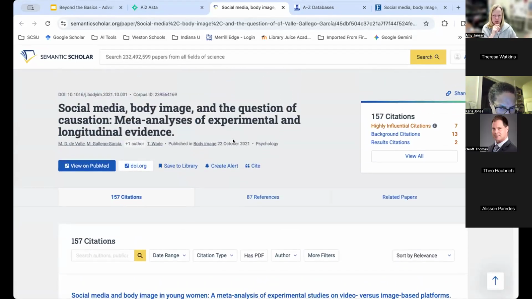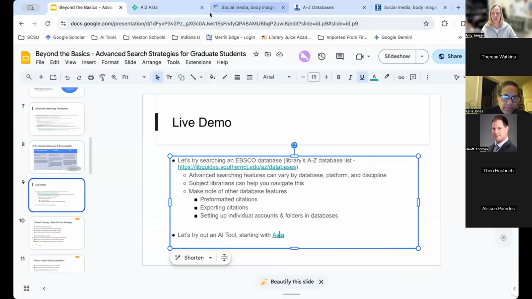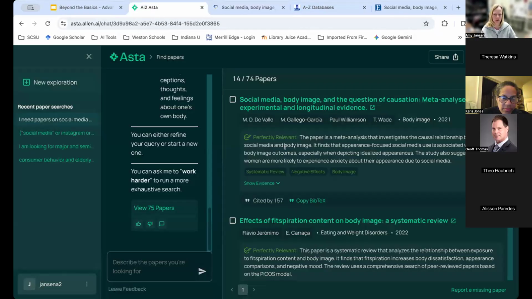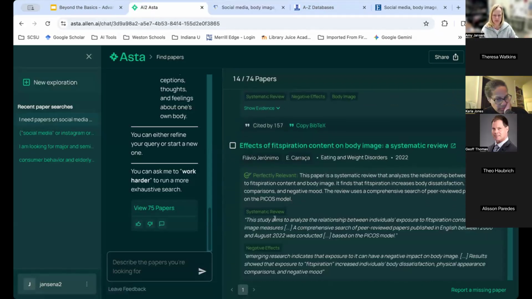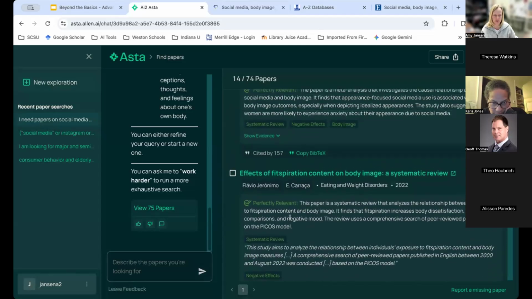This is published in Body Image, which I know is a peer-reviewed journal. Most of what's in Semantic Scholar is peer-reviewed. They don't just have junk. That's why I wouldn't suggest it if it was going to give you a bunch of stuff from predatory journals. So most of what you'll find in ASTA and Semantic Scholar is peer reviewed, but unlike our databases, it doesn't have that kind of checkbox, which is more comforting, I know. So that's a quick look at ASTA. Let me see, yeah, that's just more information about the paper.